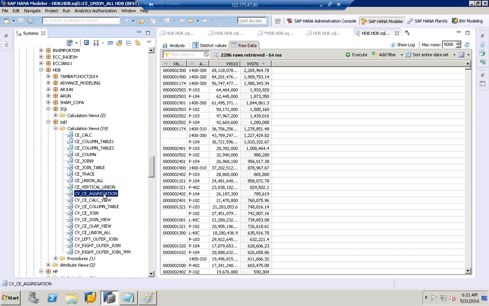Next we have CE_AGGREGATION, CE_CAL_VIEW, CE_COLUMN_TABLE to join, to call attribute views, to call analytic views, to do union, to do a left outer join, for right outer join.